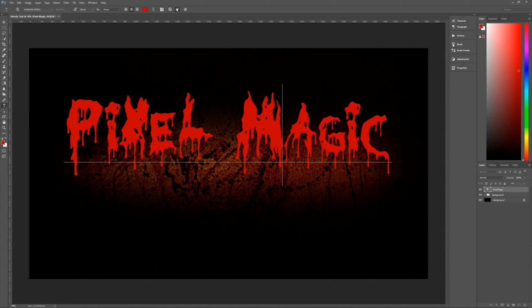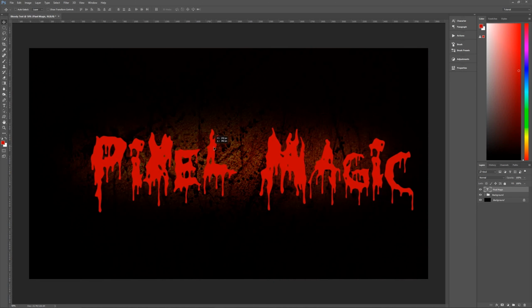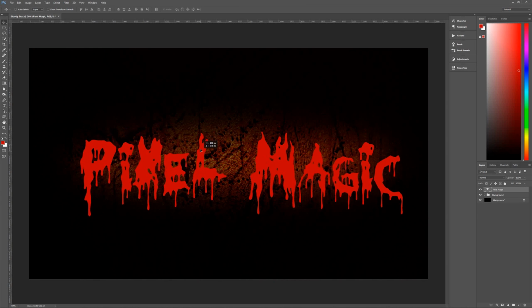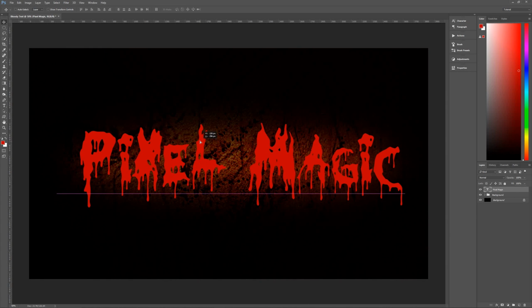So now let's hit the check mark up here. Let's go back to our Move tool by hitting V on the keyboard or clicking on the Move tool in the tool palette, and let's click and drag this until it is roughly about here over our background blood.